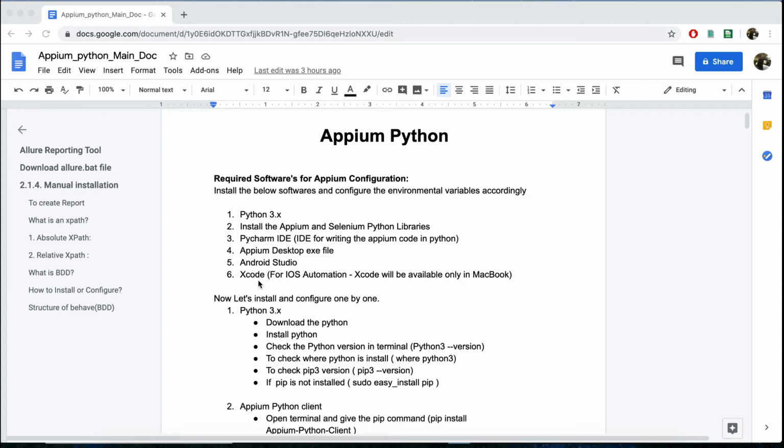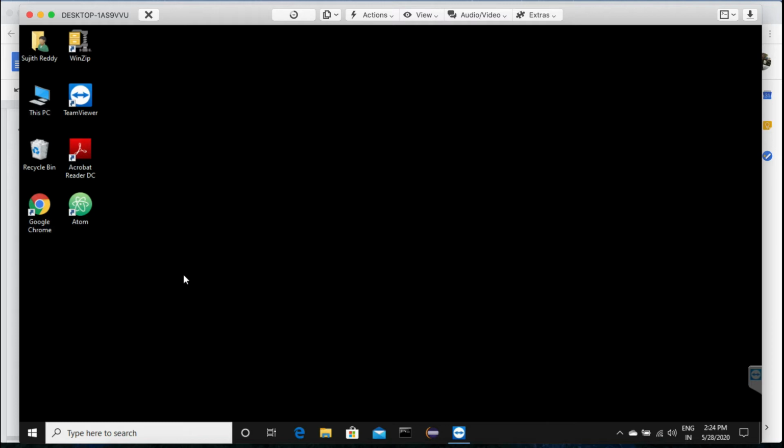And this Xcode is required only for iOS automation purposes. In Windows we can't install this one. Only on a Mac can we install Xcode, so in the Windows configuration we are skipping this one. Okay, we will see these 5 steps, these 5 software we are going to install on our Windows PC now. Okay, let's get started. This is my Windows PC.